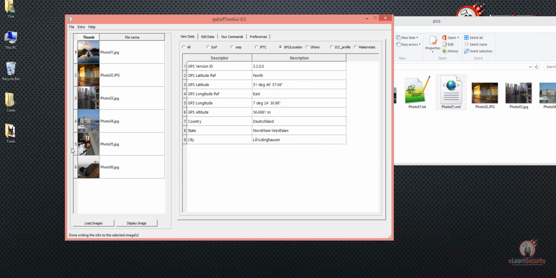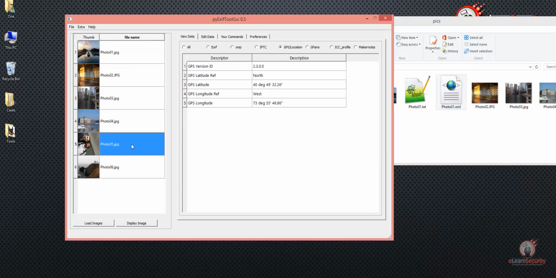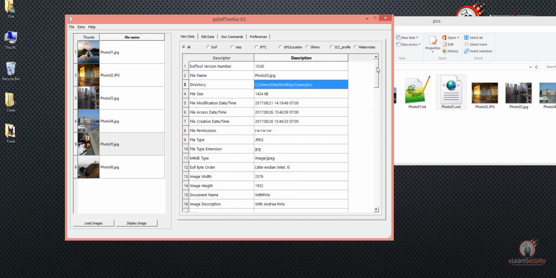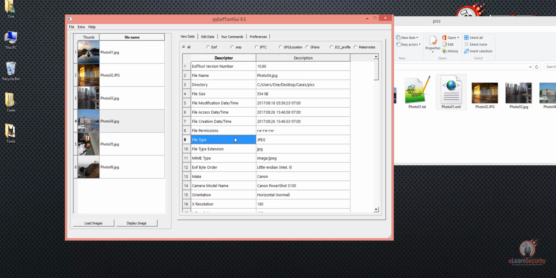Let's select another photo and display some of its data. Let's select this one. Since we're still on the GPS location tab, we can see the GPS data for this photo. If we select the All radio button, we will be presented with all the data extracted from this photo. And selecting any photo from the left will display its extracted data on the right.